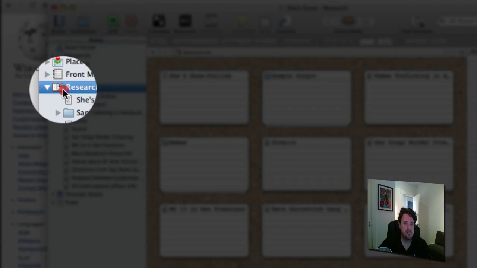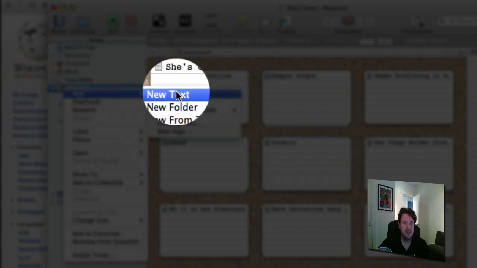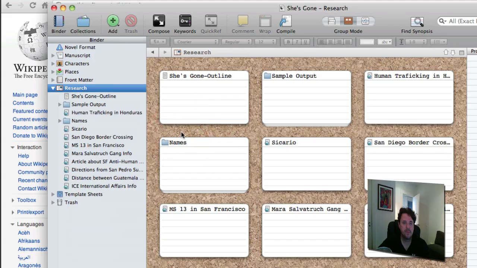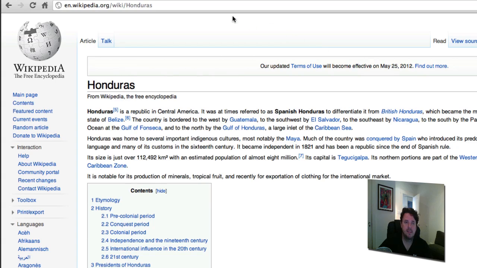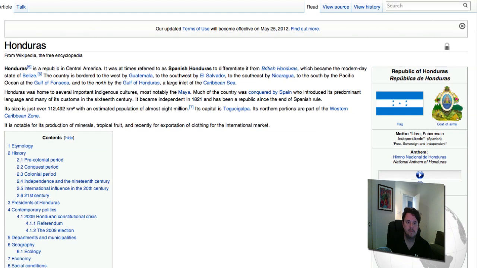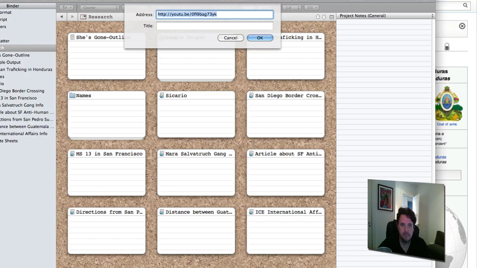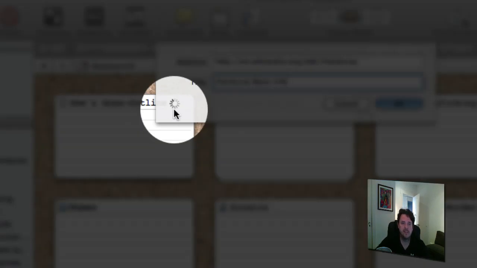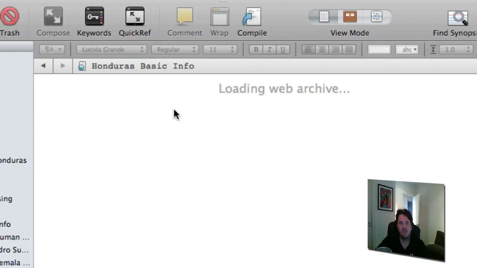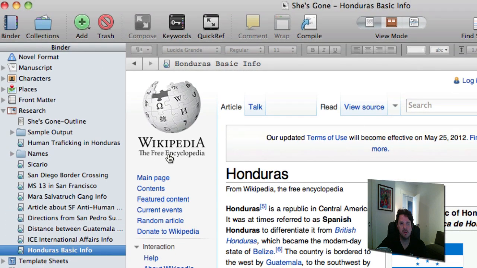And so all I need to do is just right click here, add, and I'm gonna go down to web page. Now I'm gonna go ahead and copy and paste that here. And then I'm gonna just put a title here of Honduras basic info. Click on OK, and as you can see here, Scrivener is doing its thing. It's actually bringing that web page right into the software. Boom, as you can see, here it is.